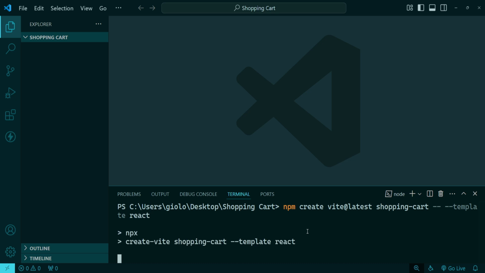Alright, so let's break down this command. npm create vite@latest tells npm to create a new project using the latest version of Vite. Shopping cart is the name of the project folder. As for the template React, it specifies that we want to use the React template provided by Vite.